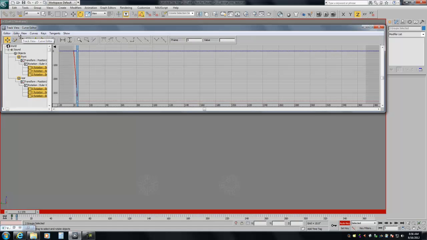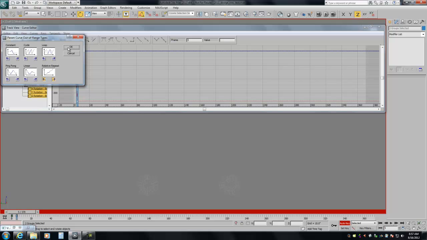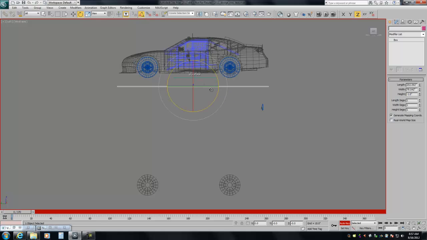Then we're going to go to the curve editor and choose our out of range types and do relative repeat. What this does is keep the tires rolling before and after frame 0. There's a dummy here. It's rotating. I'm going to remove that rotation. Okay. All right. The reason I did that with the rotation of the tires, and we're going to do it with the movement of the car, is because if I were to render motion blur without that on frame 0 or the last frame, there'd be no motion blur. Now there'll be motion blur through the whole thing.